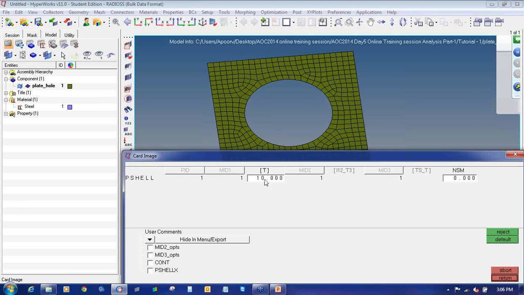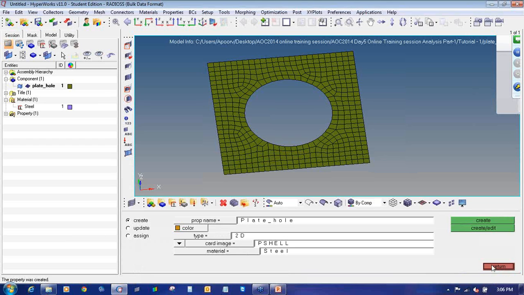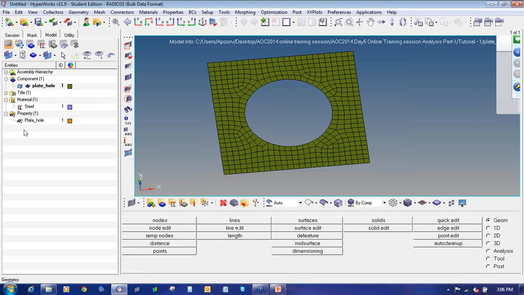So once I input the value of thickness, I will click on return. Again I will click on return to exit the property collector panel. So on the model browser you can see my property has also been created. Now the next step is to create the component. But as you can see here, the component is already created. So we will update this component with the proper property. To update the component, click on the components collector icon on the left hand side of the material collector icon.